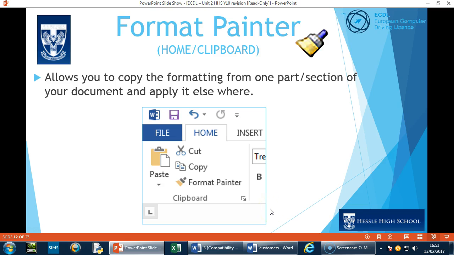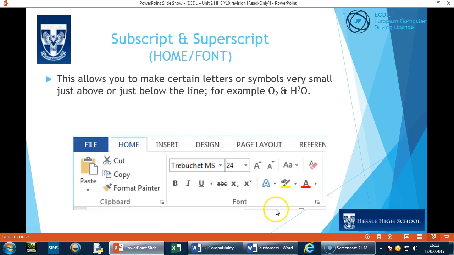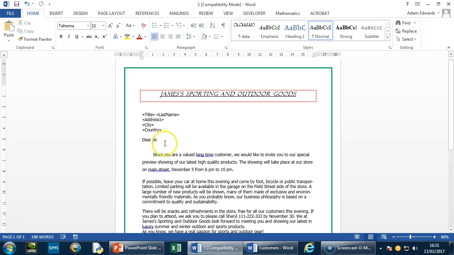Okay, Format Painter, one of my favorite tools. The Format Painter is in the Home area. We've got copy and paste, which we should be familiar with now, so we don't ever use right click, and you've got the Format Painter underneath, which is a real good way of pinching formatting.